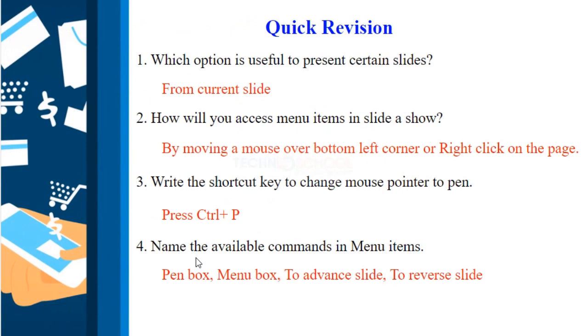Now we'll see the quick revision. Which option is useful to present certain slides? That's From Current Slide. Second question, how will you access menu items in a slideshow? By moving the mouse over the bottom left corner, or by right-clicking on the page. Third question, write the shortcut key to change the mouse pointer to pen. We need to press Ctrl plus P. Fourth question, name the available commands in menu items. The first one is the pen box, the menu box, to advance the slide and to reverse the slide.